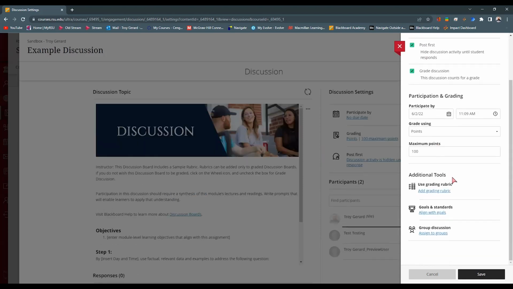Going to the bottom, you can see that we have additional tools. We can have a grading rubric specific to this discussion. We can add one here under this grade rubric link. We can have a goals or standard, and this is specifically to the general education goals that the school has set for our institution.